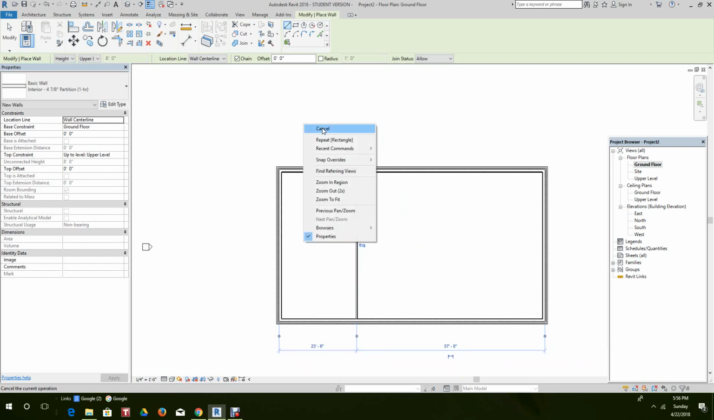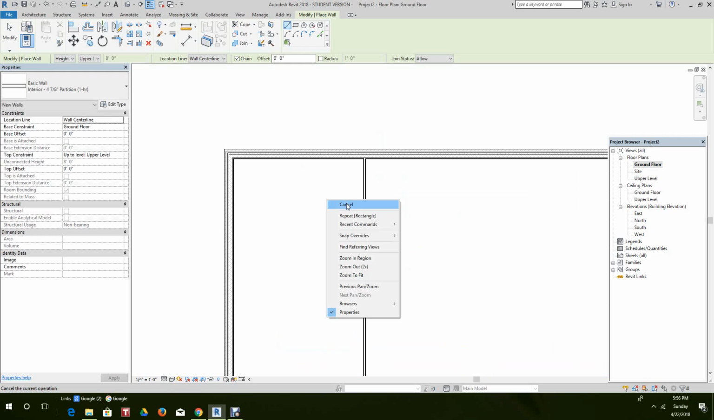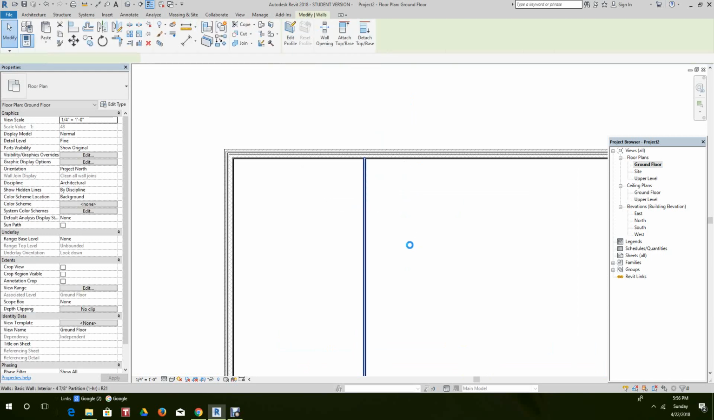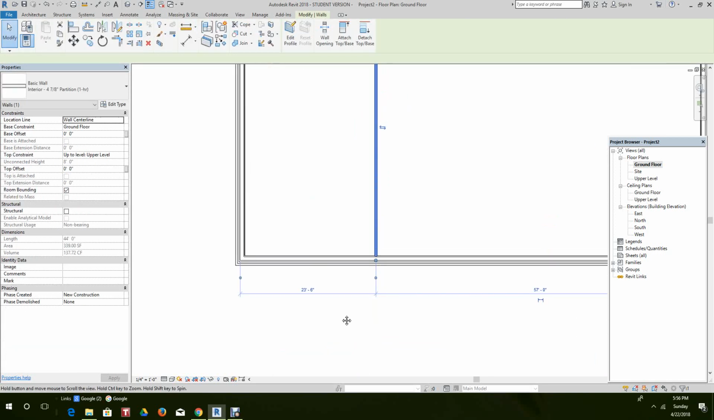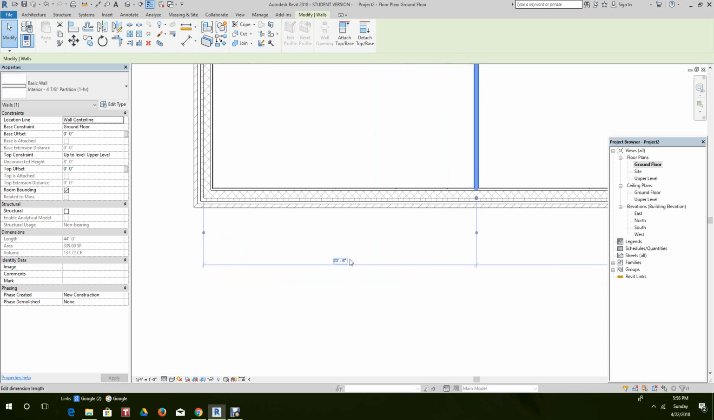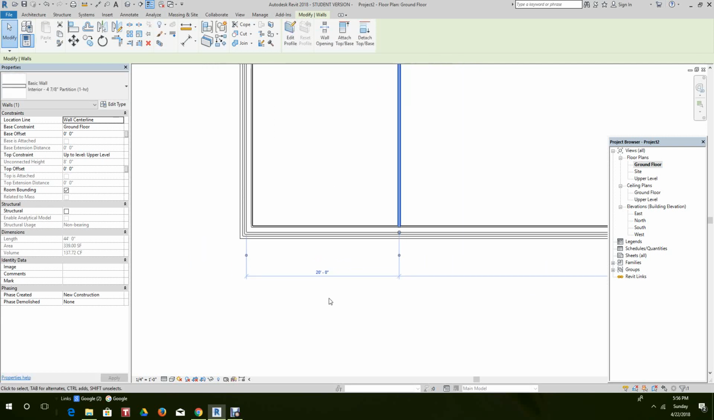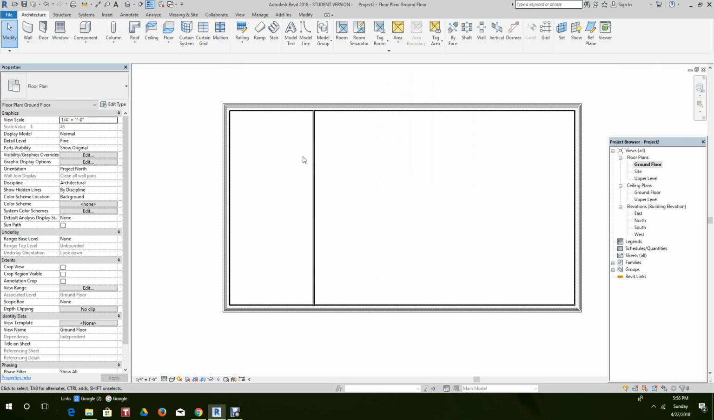Now I want to show you this as well. Once you place a wall, you'll notice these witness lines will come up. You can select this line and you can change the dimension here at any time. So let's say we want to make this 20 feet. We can just say 20, and it'll adjust the wall to that location.